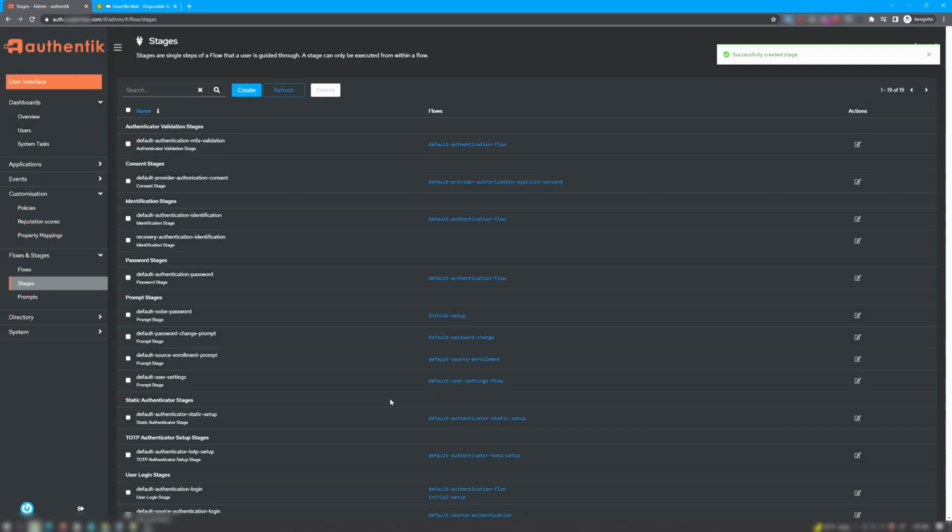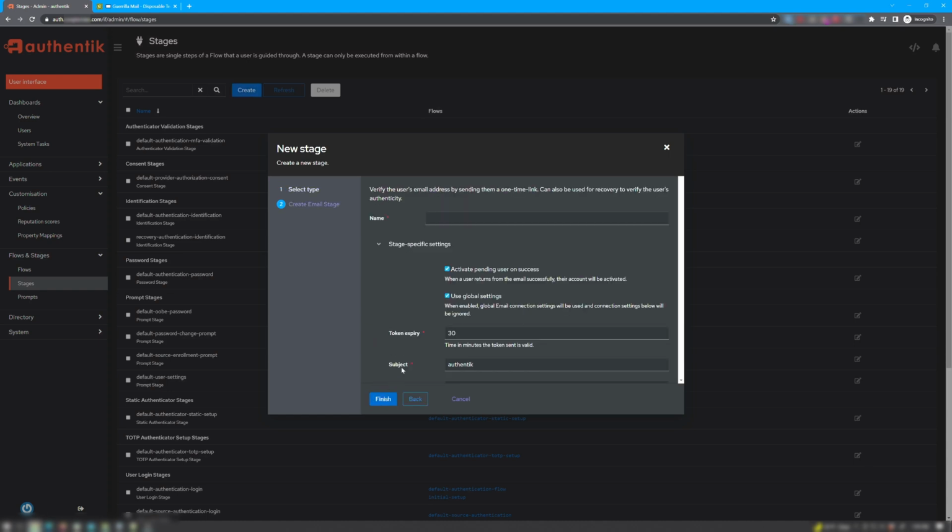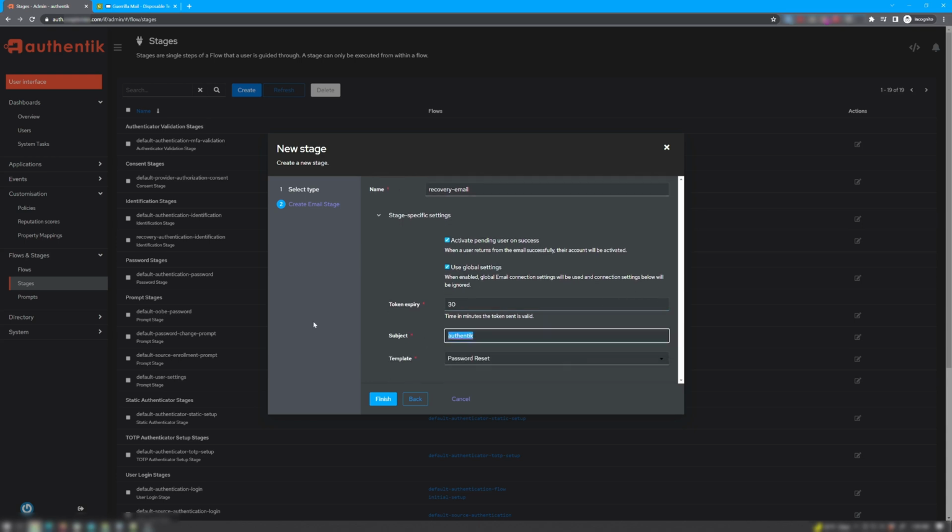The next stage we'll create is an email recovery. So click on Create, click on Email Stage, and click on Next. I will name this recovery email. Go ahead and scroll down. For subject, I will put in password recovery. And for template, password reset. And click on finish.